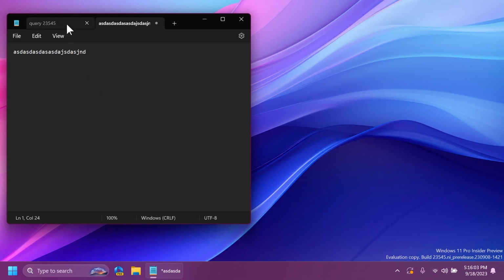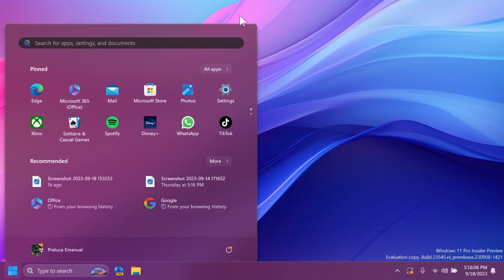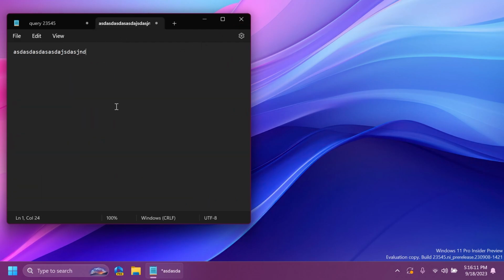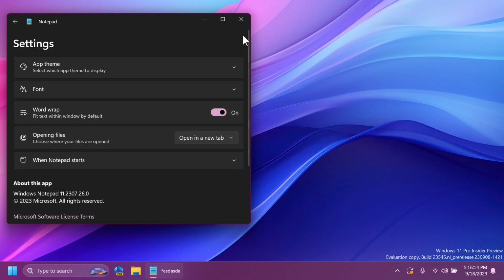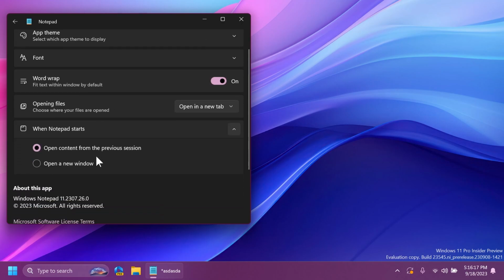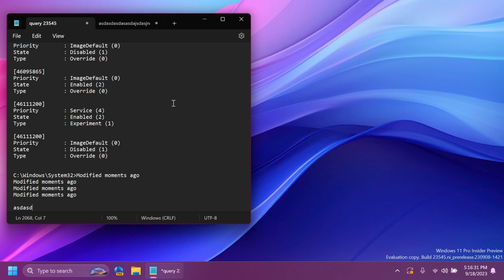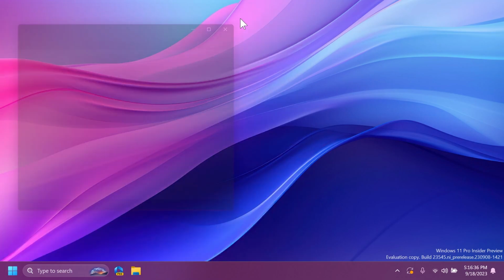So as you can see, I have here two tabs. If I close Notepad and open it again, you're going to notice that everything is still here. And I think this is a great update in the Notepad app. If you go to the settings section and then select when Notepad starts, you're going to notice that you have two options: open content from the previous session or open a new window. And here and there, you're going to notice also a notification that will appear, which will say that your files or contents from the Notepad app will be automatically saved.